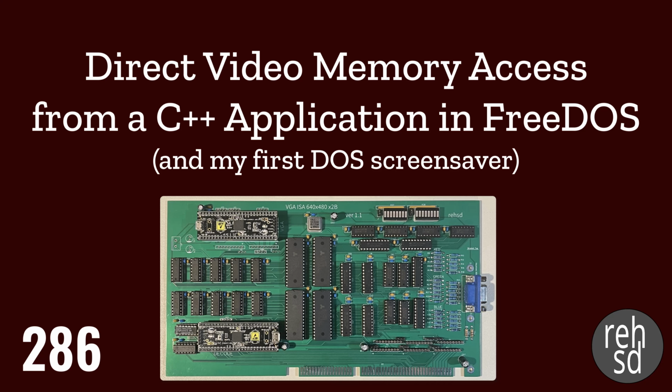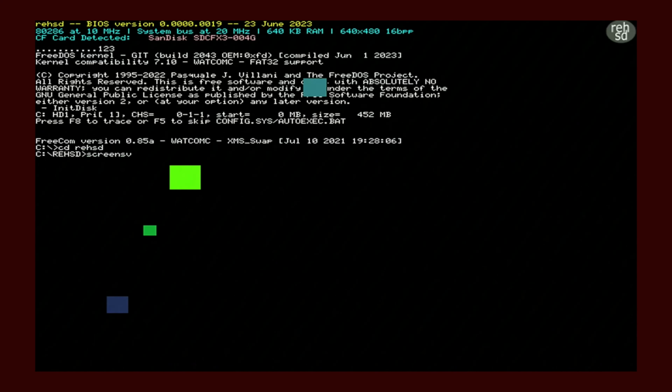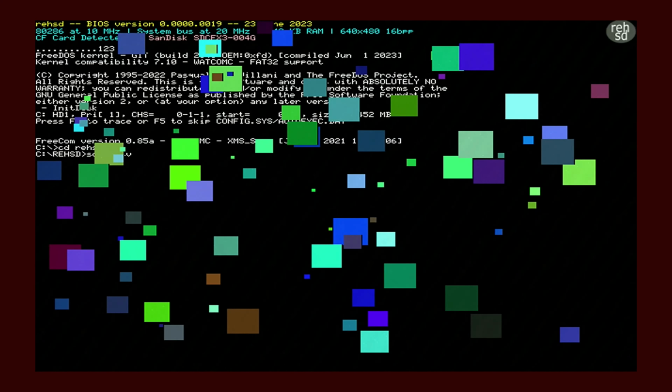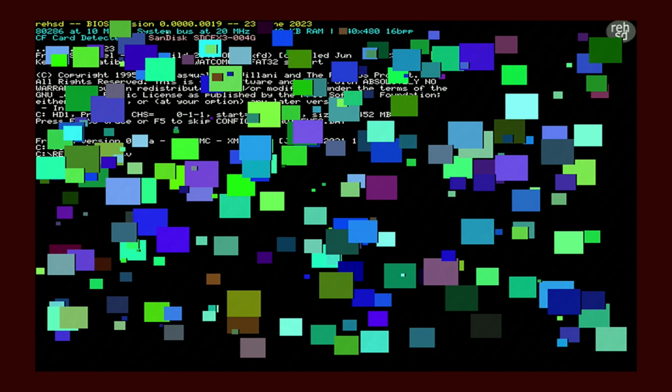And here I'm going to go ahead and turn on my system. And for this video, I'm running the processor at 10 megahertz, the bus at 20. And I'm going to change into a folder REHSD that I've just been placing some stuff in and run Screensaver. And here you can see it's a very, very basic type of a screensaver, if you want to call it that. I'm just drawing randomly placed, randomly sized, randomly colored rectangles around the screen, or in this case I think they're all squares, but drawing those.